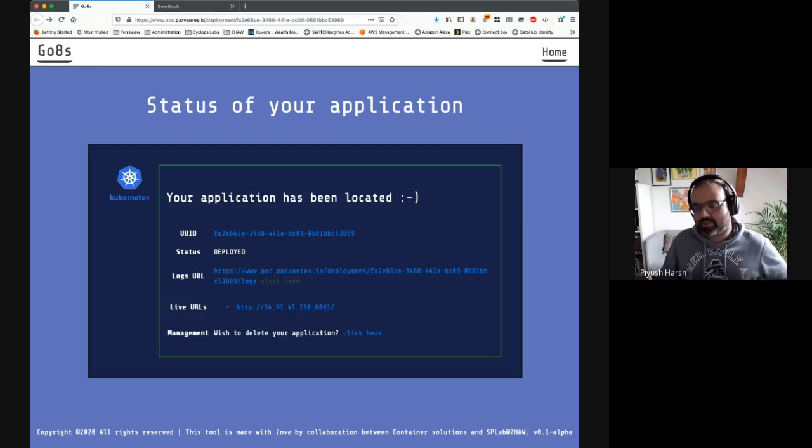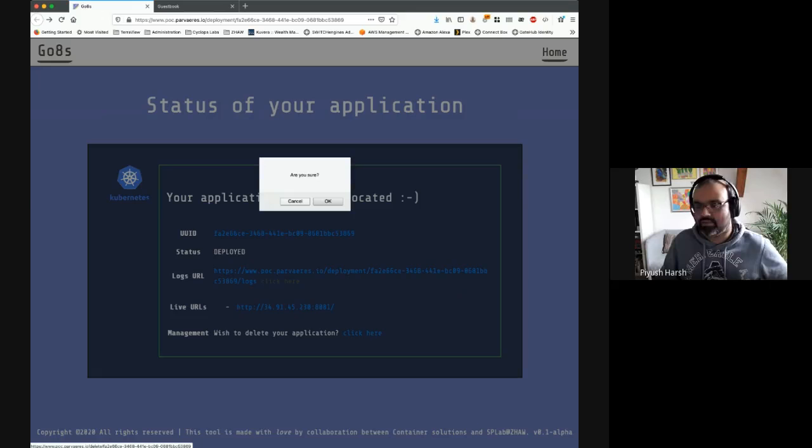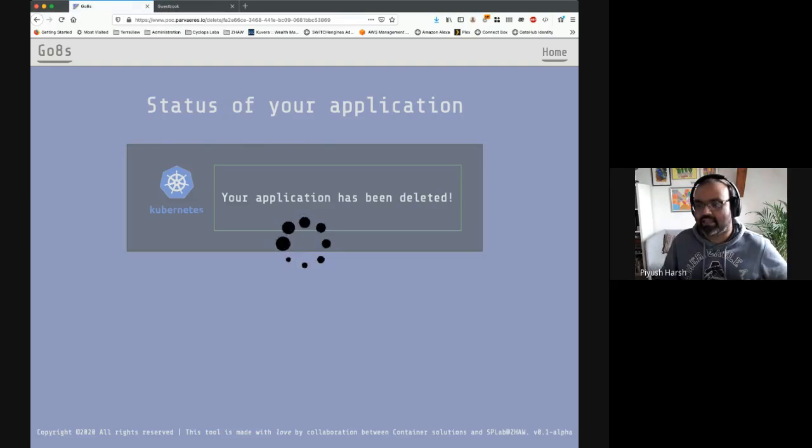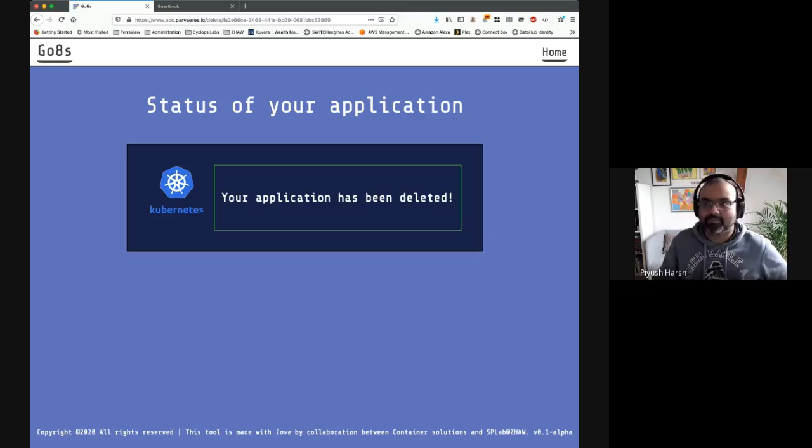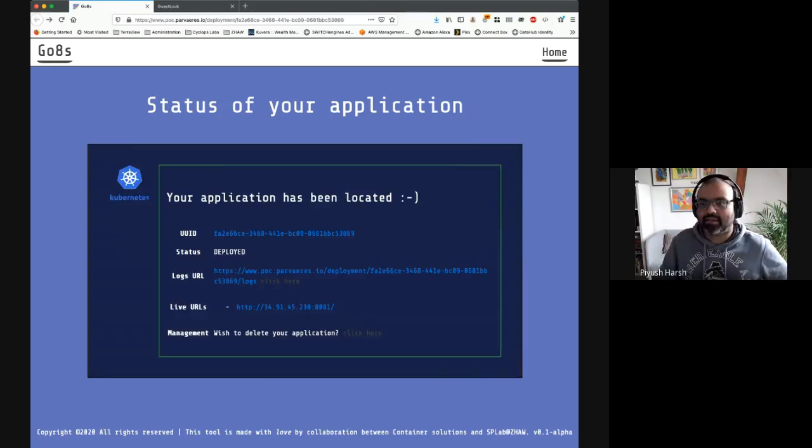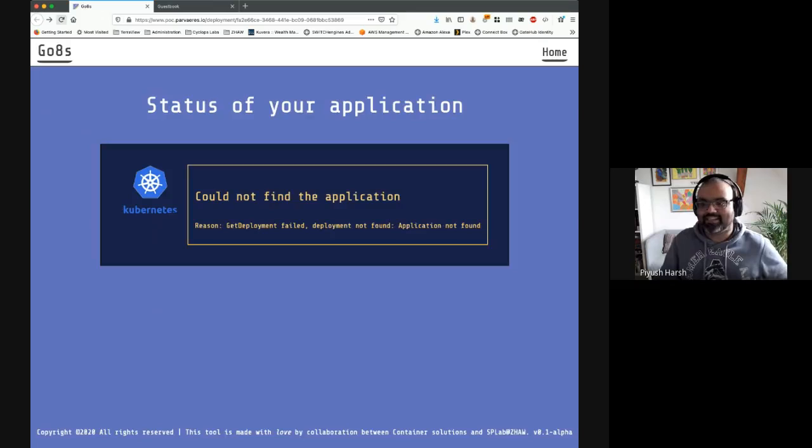And once you are done with the application, if you want to delete it, you can simply click this link here under the management row, and it asks you whether you are sure to delete the application or not. Simply click OK, and then the application has been deleted. If I go back and request the application status again using that link, you can now be sure that the application doesn't exist because it has been deleted.